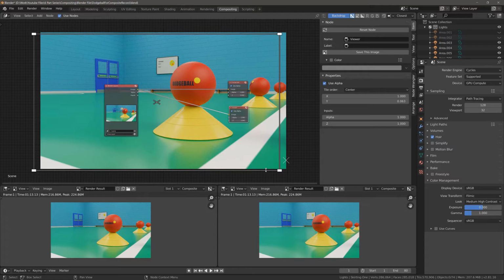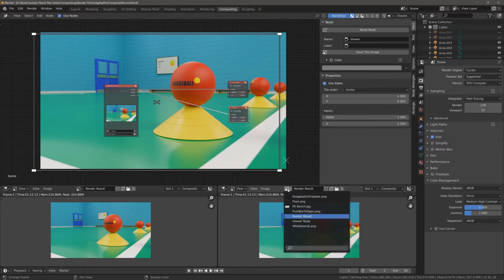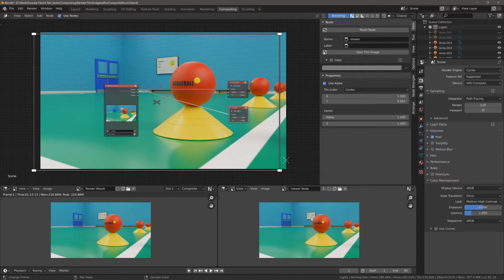So the last thing I'm going to do here with regards to the setup is come down to this panel, and we're going to change this from the render result to the viewer node. So what we now have on display is a large version acting as the backdrop for our viewer. So this is going to be the final result. We have the render result itself located here, and we also have the viewer node located here.